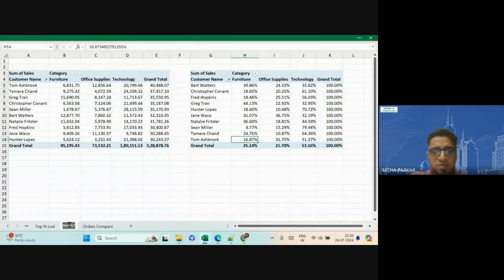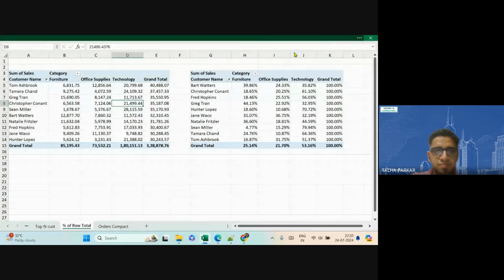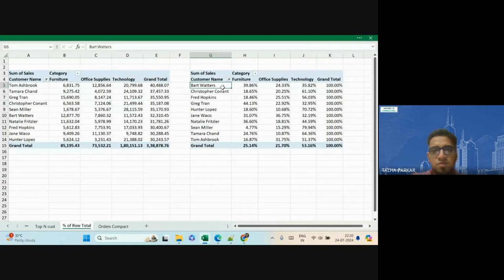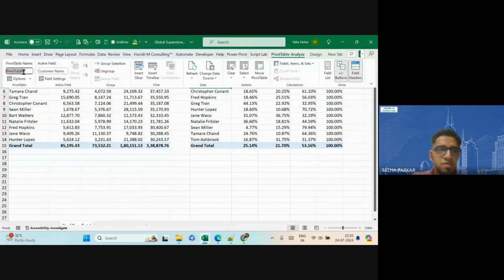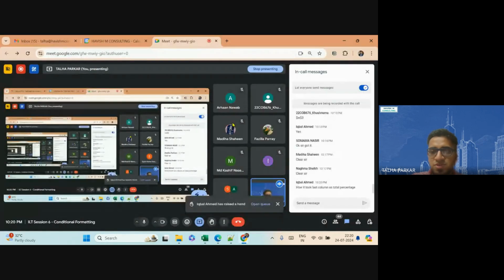You can call this percent of row total. You can call this sheet percentage of row total, and you can rename the pivot table as well. इसको आप कर दो customer category value, इसको आप कर दो कस्टमर कैटेगरी परसेंटेज. ठीक है. पहले पिवट टेबल को आप नेम दे दो कस्टमर कैटेगरी वैल्यू, दूसरे पिवट टेबल को आप नेम दे देना कस्टमर कैटेगरी एंड परसेंटेज.